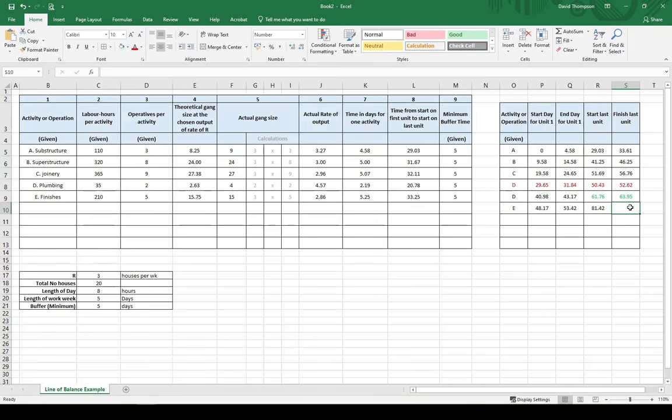And again, nice easy one to finish. The last unit's going to be finished. So the last unit starts on day 81.42. So it's going to finish on obviously the start day plus the actual duration. So it's going to be 5.25 here. Then we have 86.67. It's going to be our final day.